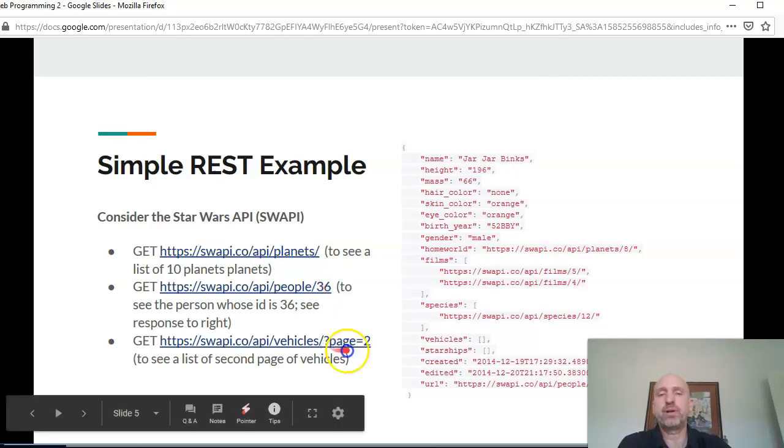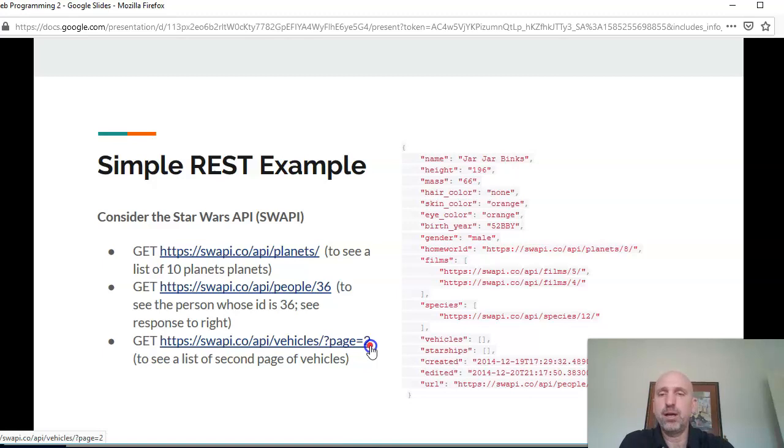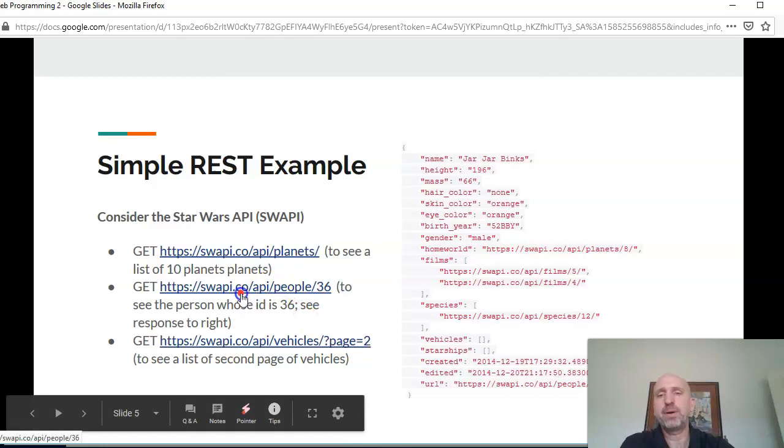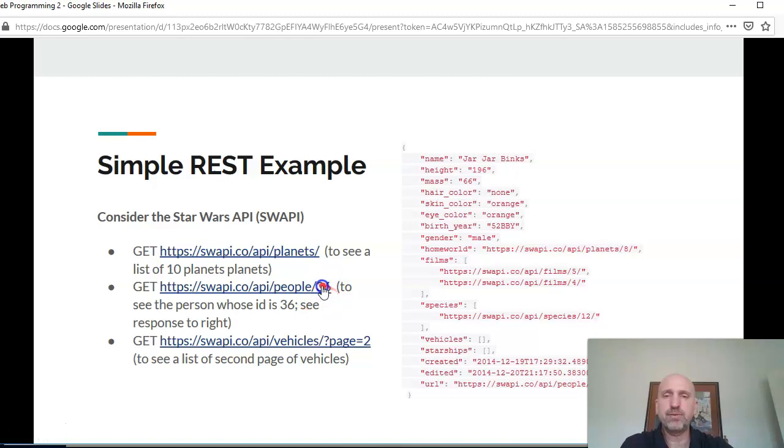Down here, I showed an example for any of these requests that you do. If you want to see the next 10, you can do ?page= and then give the page number, and it'll pull in that next set of results. That's just how this particular API works. If you want to see information about a particular entry, you can do whatever the category is, slash, and then the ID number of the element. So if you said, I want to see people/36, that would give you everything they have in the database on Jar Jar Binks, which I know is your favorite character.